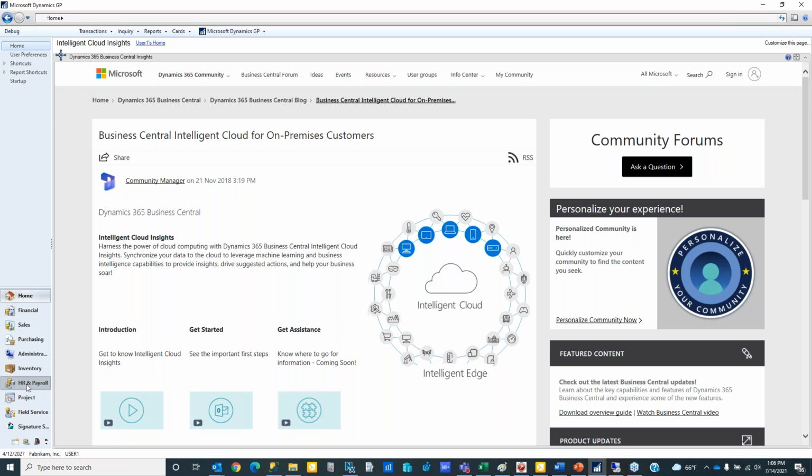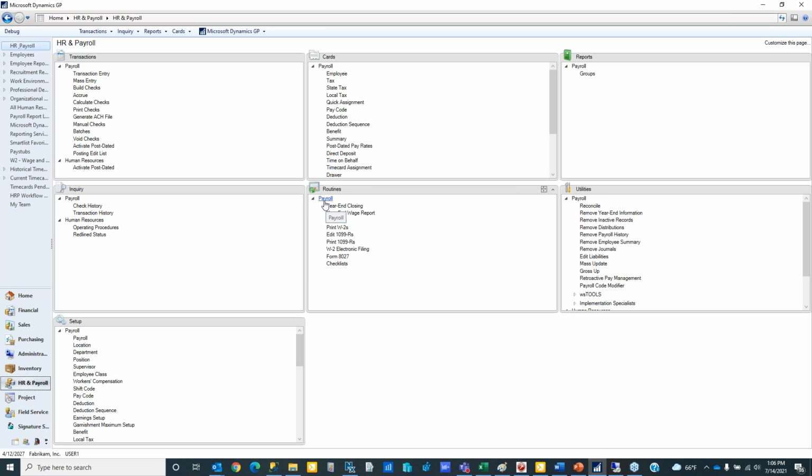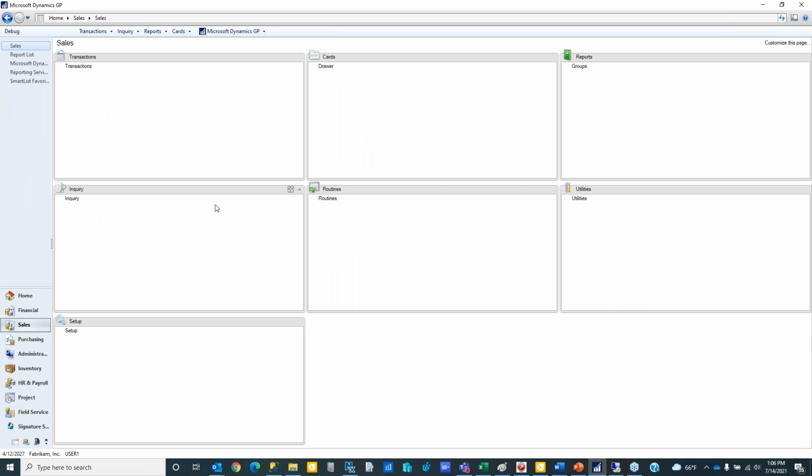So here we'll go to HR, and I can bring it up on the employee, or I also have it right here on the menu, providing I have access to it. And remember, I logged in right now as user 1, which is the HR manager, and they have access to the 10 drawer folders in HR.